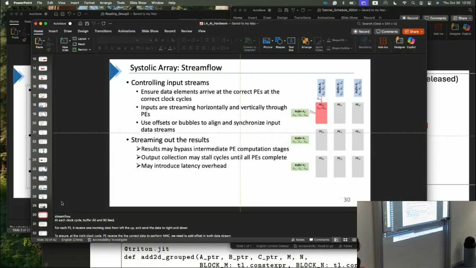You need to have the right inputs accumulate together at the right clock cycle. For example, in the first clock cycle, the data is not streaming in. You can see here, only this one and this one stream data in, because you introduce the offset.